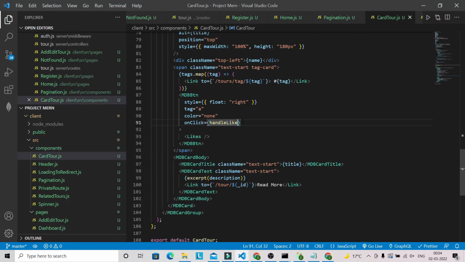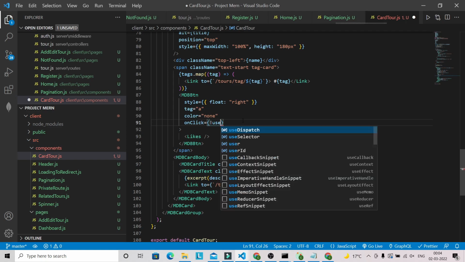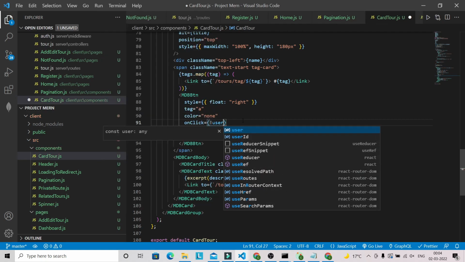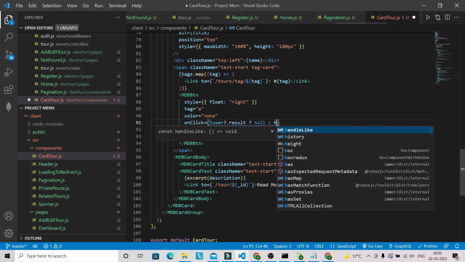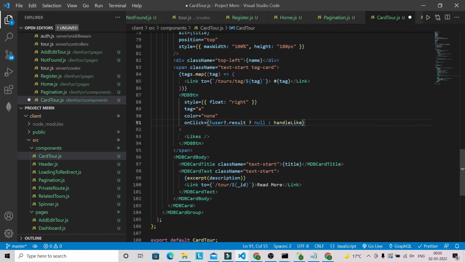So in onClick method, we can disable this one based on the user logged in. So we can check here like if you don't have any user inside this result, it doesn't matter whether he is logged in with normal email password or with Google. So we are going to check if you don't have any user inside this result object, that means user is not authorized. In that case it will be null, and in else part we are going to write this handle like.